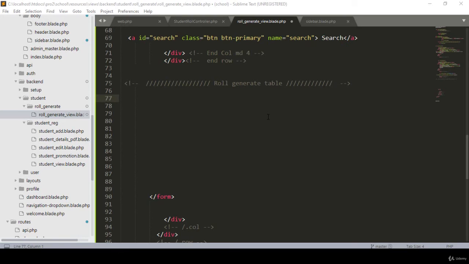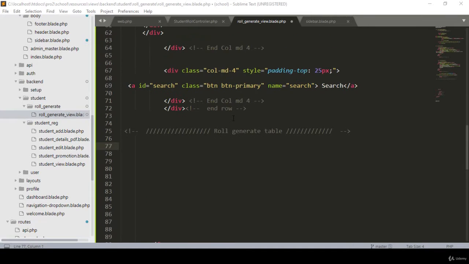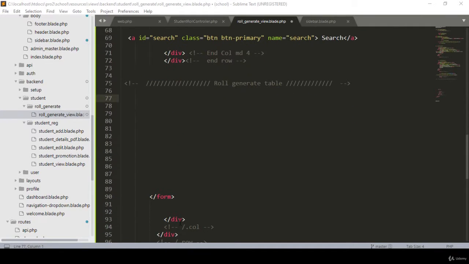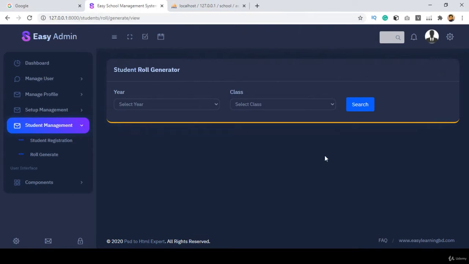Hello friend, welcome back. In our previous video we created the role generate view page, and I also made it clean, and now it will look like this, right? So here, friend, I want to load some JavaScript.